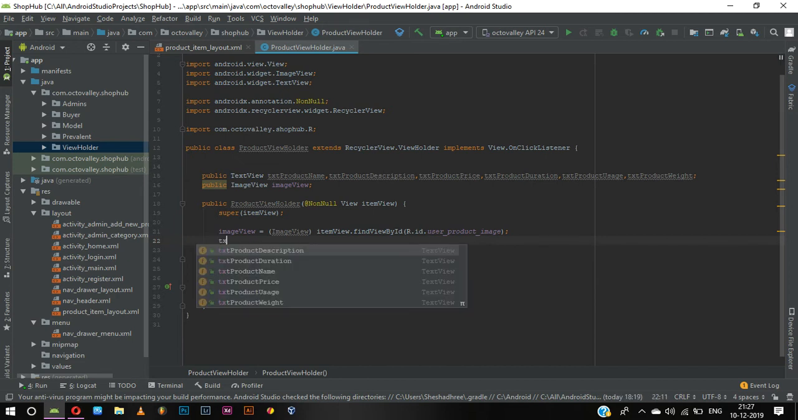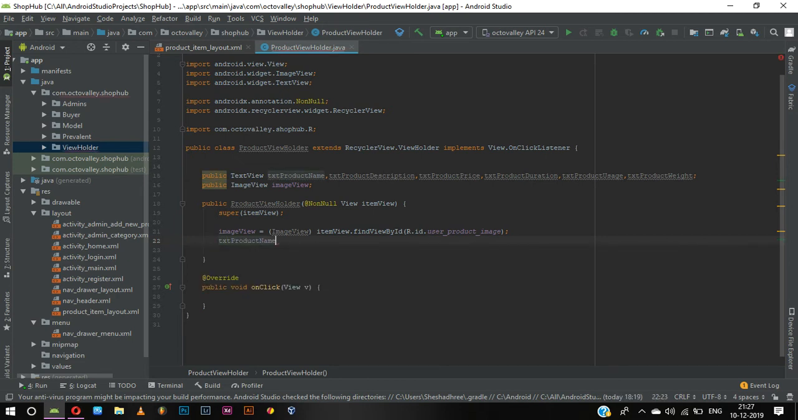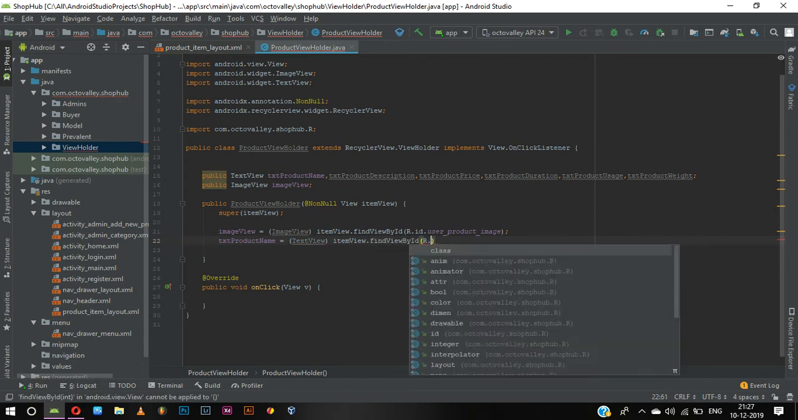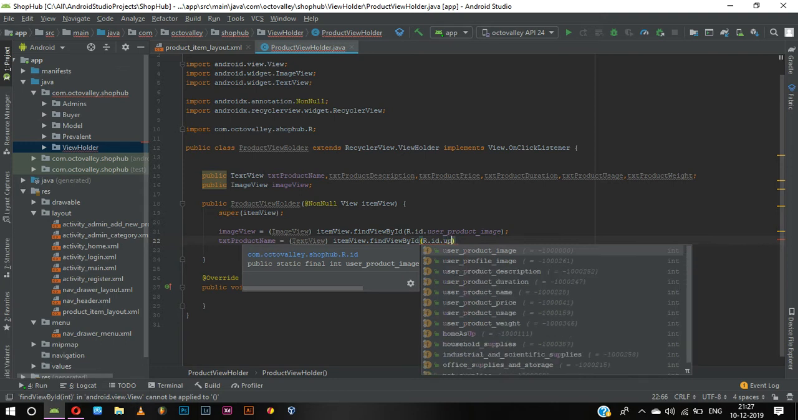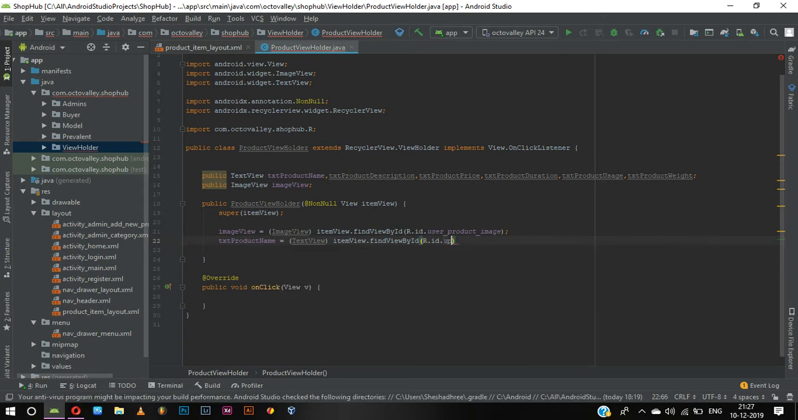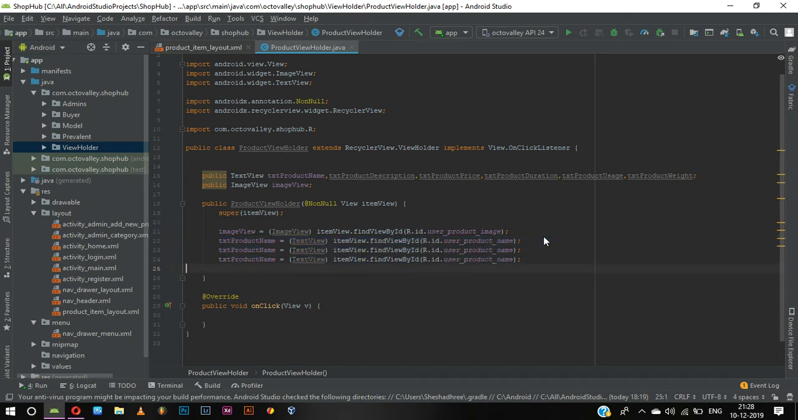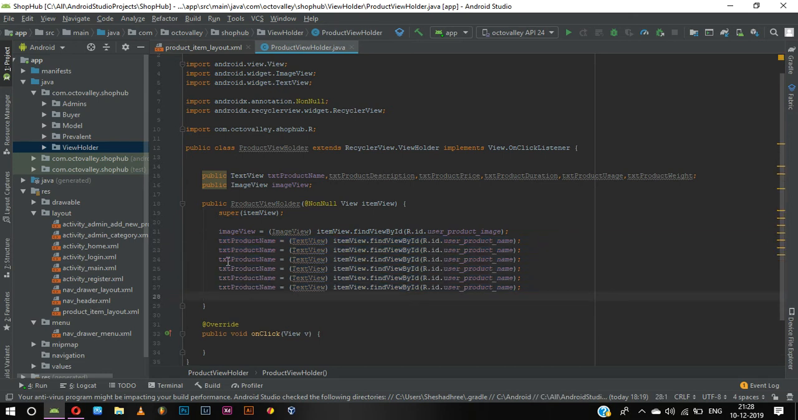Now after this we have 6 TextViews. We do a TextView, and I don't know why it's showing error, expression expected. itemView dot findViewById, R dot id dot user product name. Yeah, it's the product name first, and we can copy it 5 more times. 2, 3, 4, 5, 6.